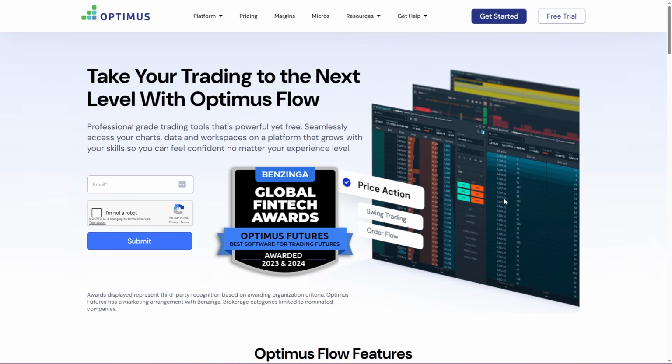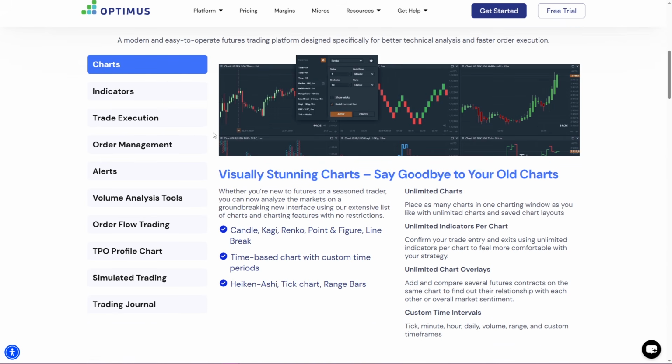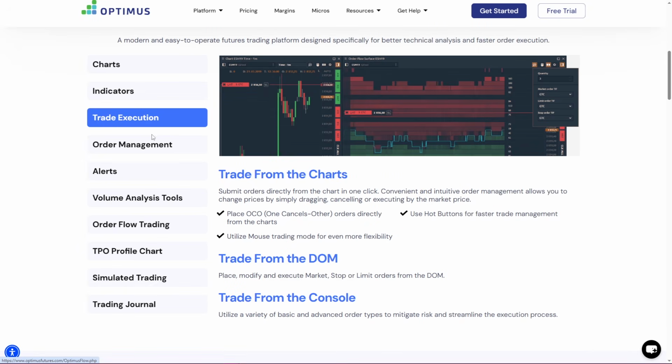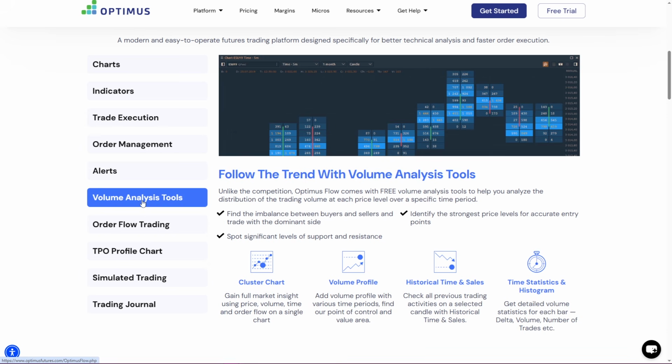It's not a stripped down version, there are no missing tools. It's the exact same professional platform, just delivered as Optimus Flow. So let's take a look at exactly what you get with Optimus Flow.